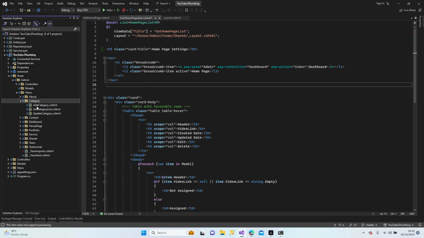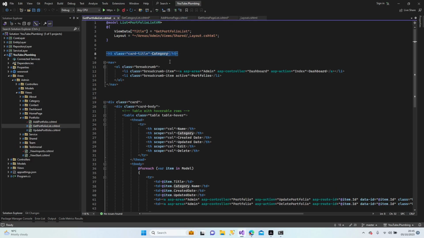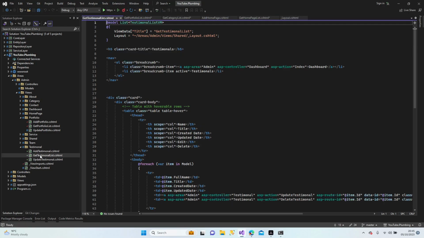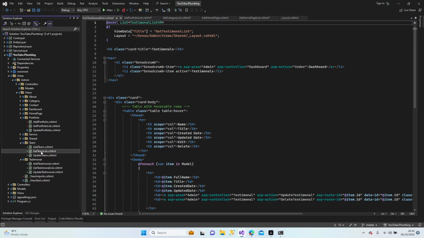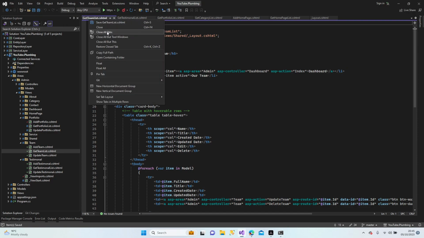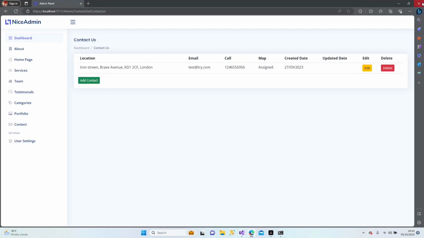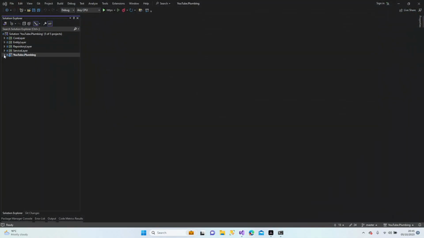Category. Let's change the categories. Alright, what was the other one? Portfolio, right? Portfolios. And testimonials. Our team, perfect. Let's save all. Close tabs. Oh, yep. And close it and start again.